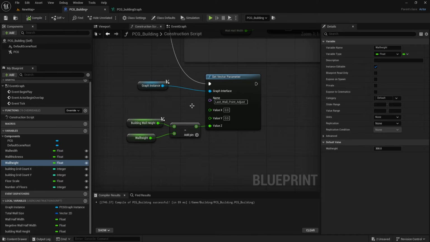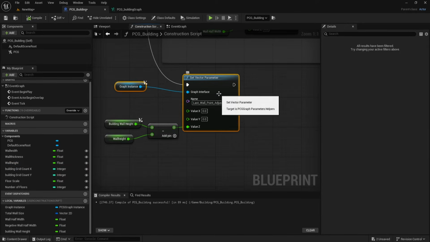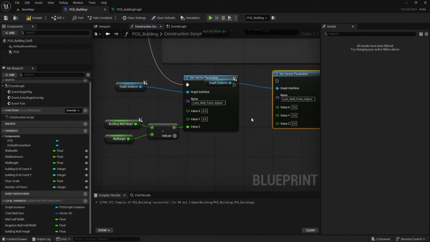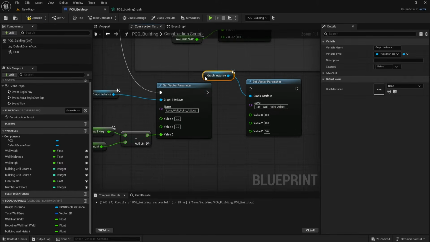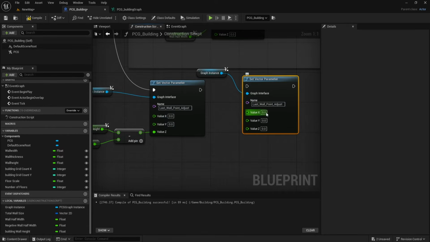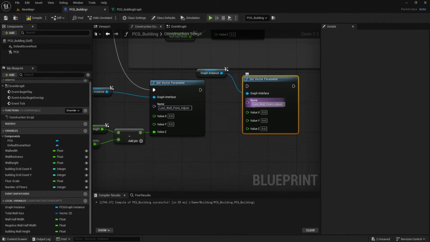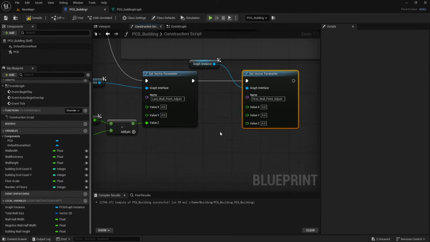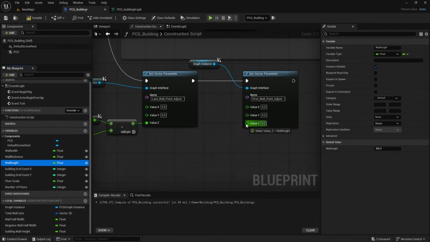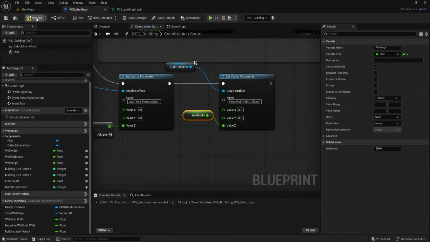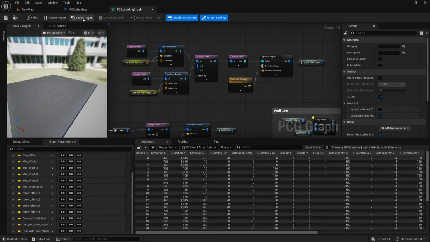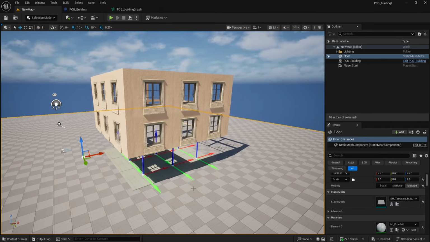Now go to the blueprint, copy the graph instance and set the vector parameter node. Go to PCG graph, copy the parameter name and paste it here. Connect the execution pin and connect the wall height to Z. It will delete the base floor. Compile and save. Force region and save. In the level you can see the base floor is deleted.